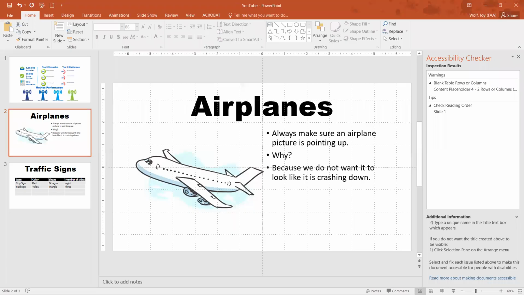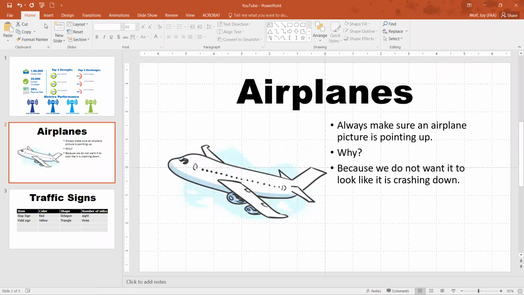Okay, today we're going to talk about how to check for the reading order in a PowerPoint. One of the tips in the accessibility checker, which I have over here, is to check the reading order. I'm going to close this out so you don't have to look at it. We're going to check the reading order.